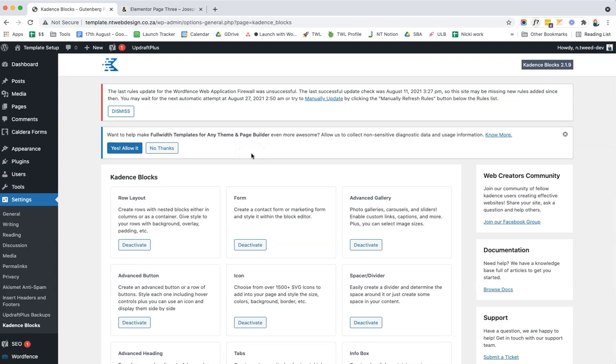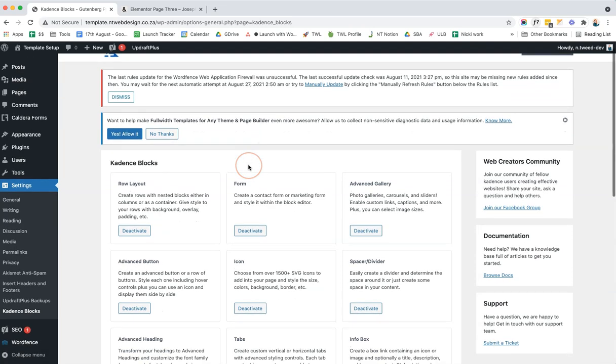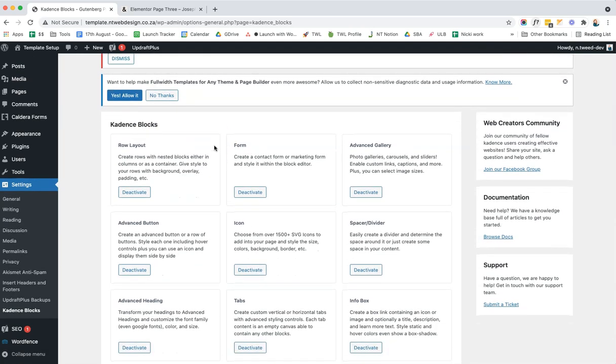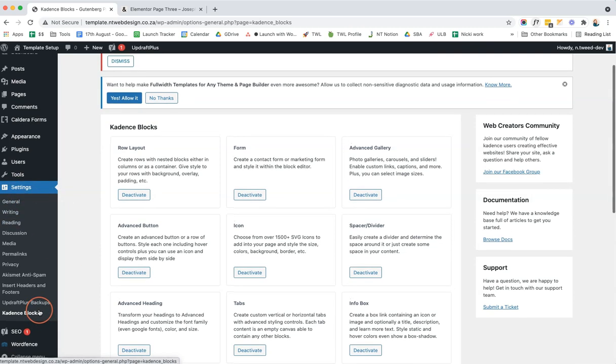Once you install and activate the Kadence Blocks, you'll then be brought to this page, which just shows you a list of the Kadence Blocks that are available to you. And in this section, you'll be able to deactivate any of the Kadence Blocks that you won't be using on your WordPress website. Now, if, for example, you ever want to come back to this section, you can do so by coming to Settings here on the left-hand side and coming to Kadence Blocks.